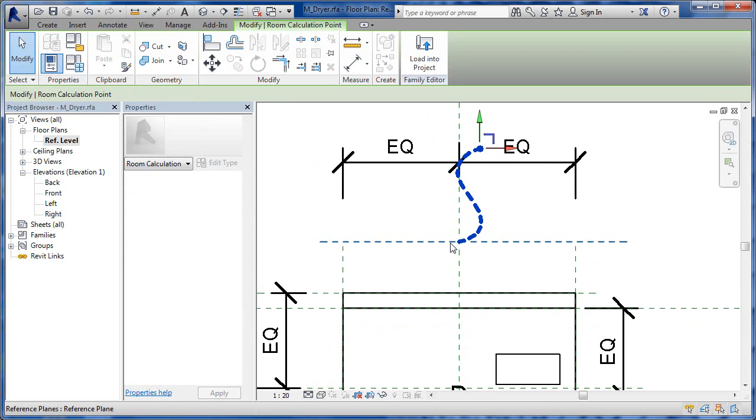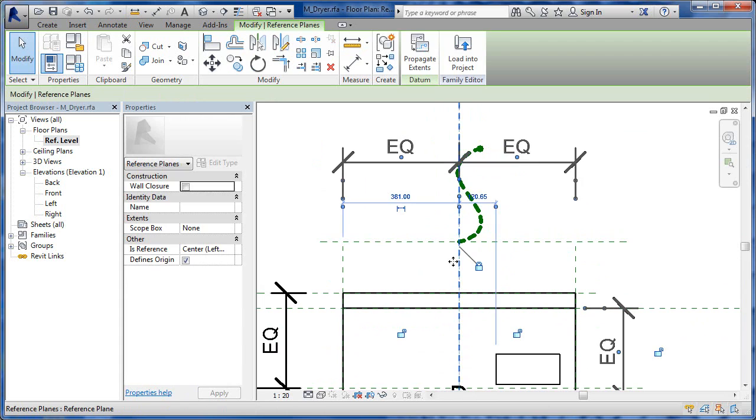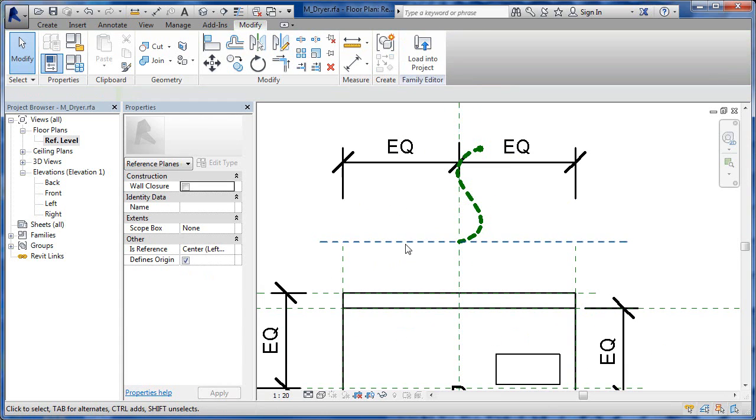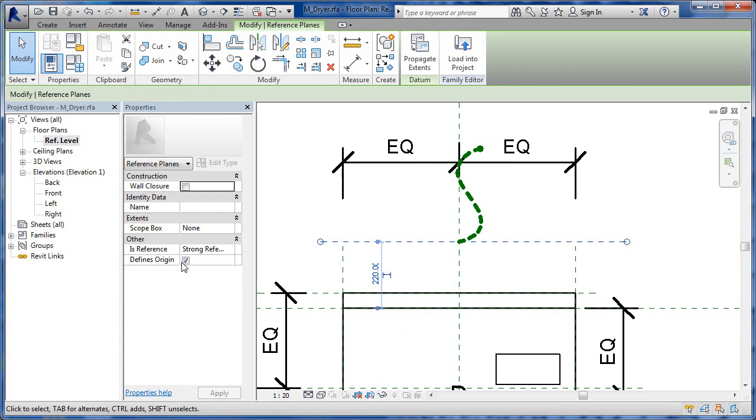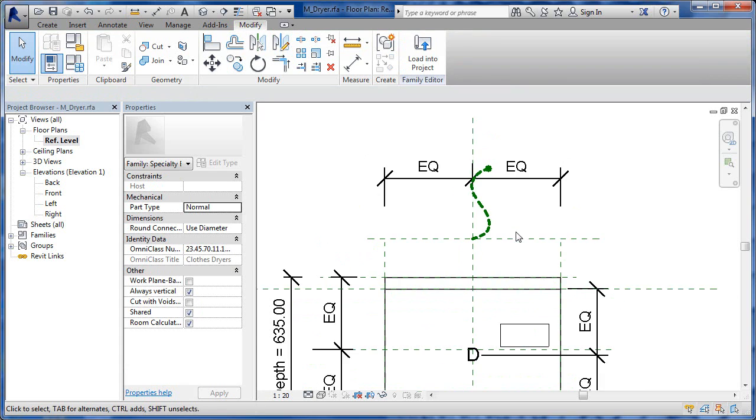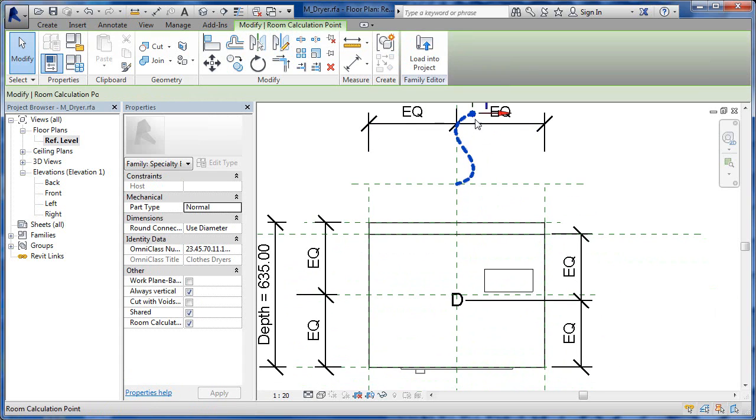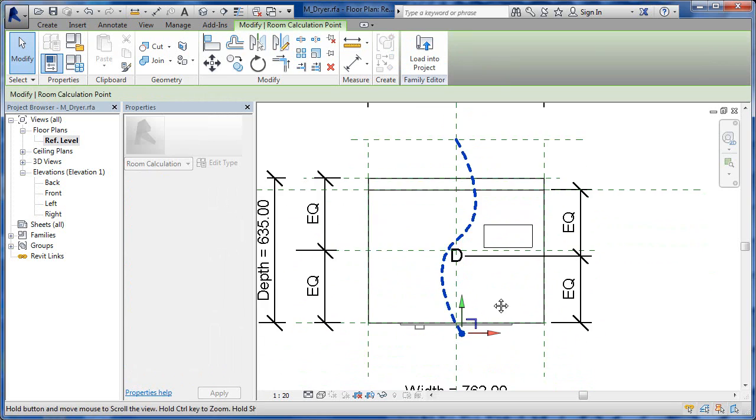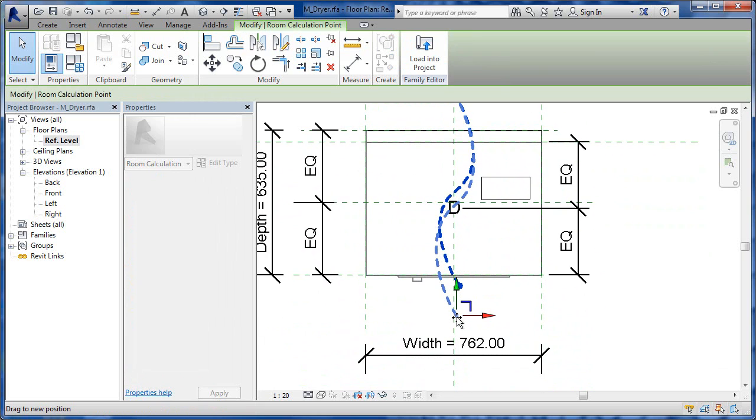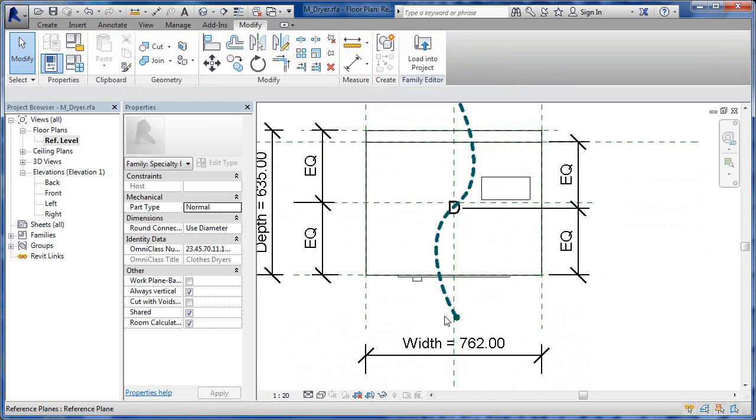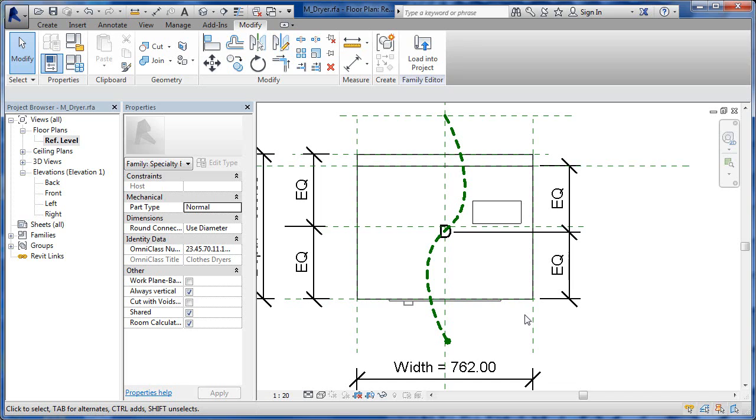Now, right now it's starting because these two reference planes are representing the origin. If you click on here, it says defines origin. If you click on here, it says defines origin. That's why it starts from there. That's the anchor. So I can take this, probably, pull it out this way to the front of the dryer. So that's going to be the new little sensor. Wherever this sits in the room is going to be that base point or the calculation point.